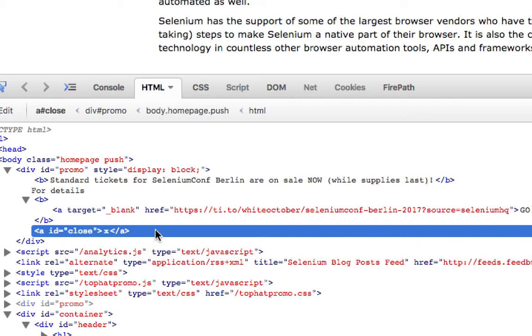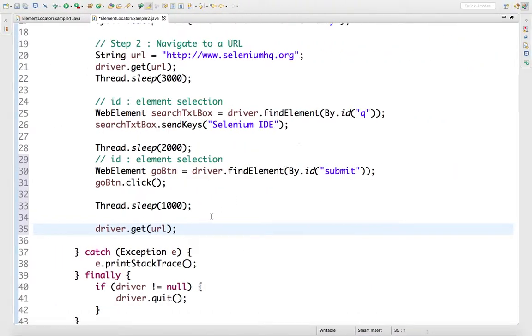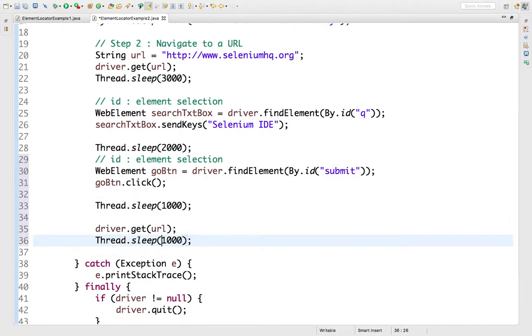So let's write the code for that. I'm going to find this close button. To do that, I've navigated to that page, and I'm going to wait for 2 seconds.